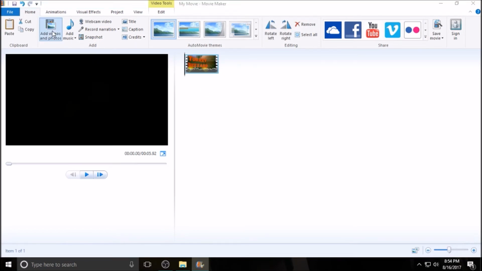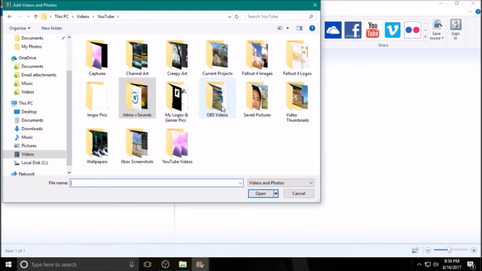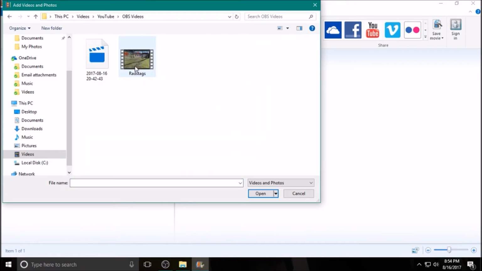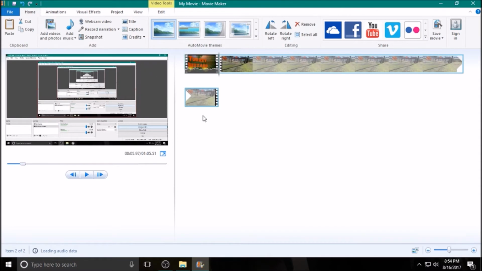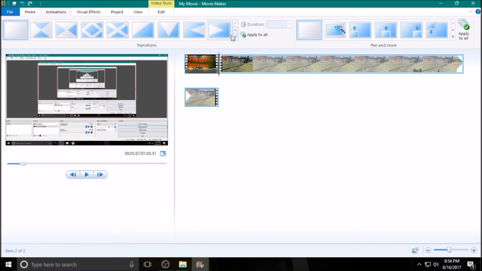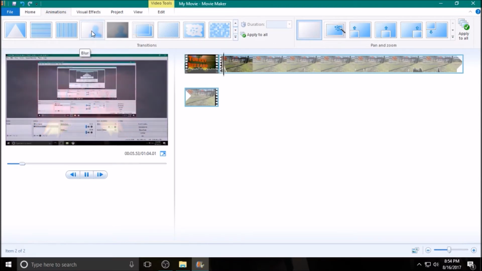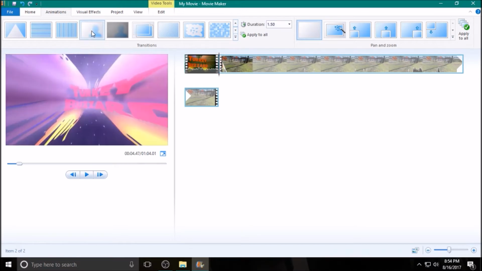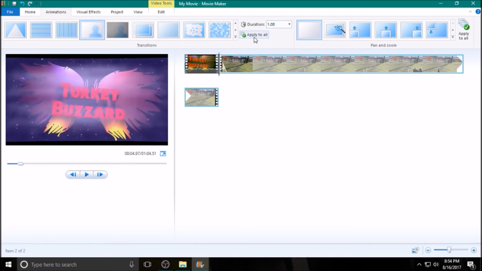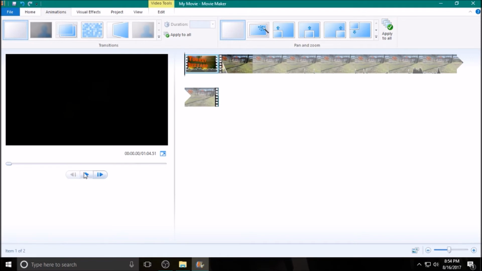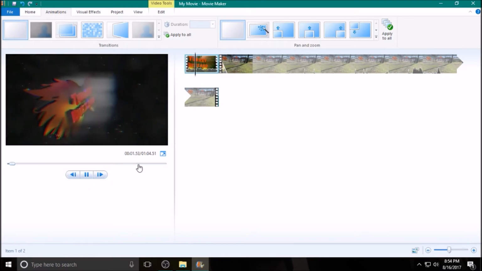Once that's in there, I'll add another video, which is in the OBS videos, and it's the clip that I just recorded. In this case, we'll go with the rad stags. Now that I have two videos, I'm going to go to Animations, scroll down, and this is the one I prefer, the blur animation. Basically, I'll change it to 1 second and apply. And then if I start the video, it'll blur from my intro into the video.